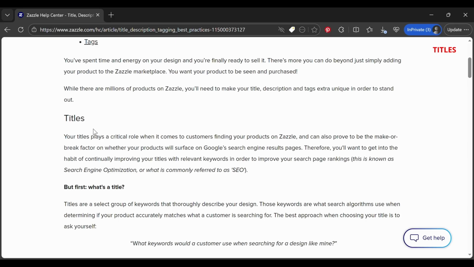So they're telling you something really important. They are telling you that your product page can surface on Google search if you use the appropriate keywords that can be ranking for that. So they are telling you that it's going to depend on your title. It is the make or break factor for this. So the titles in Zazzle are quite important and are the ones that decide whether your product can go and rank on Google search or not.